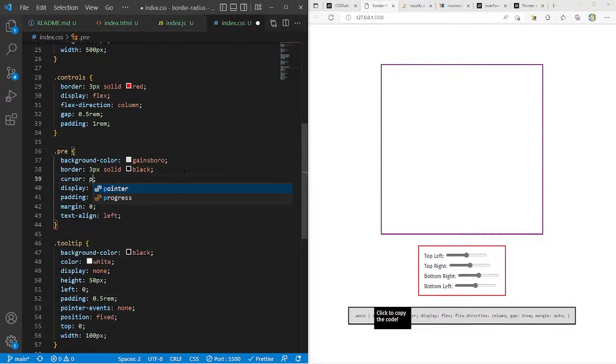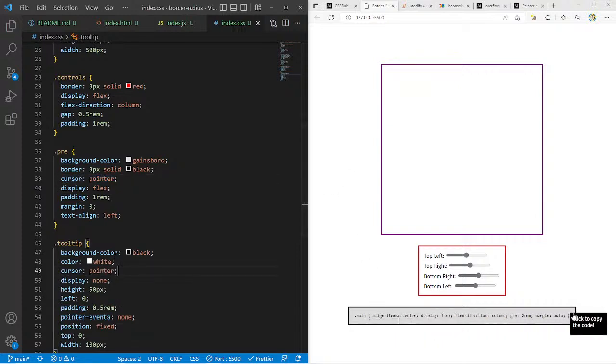Let's do cursor pointer. And then also cursor pointer. That is neat. That is so cool. I've never done this before. So that's so fun. That's so fun.